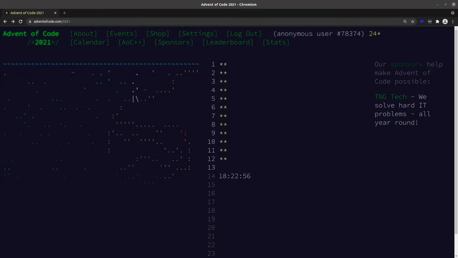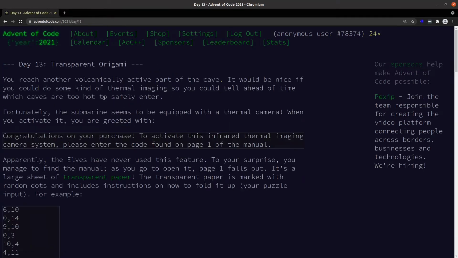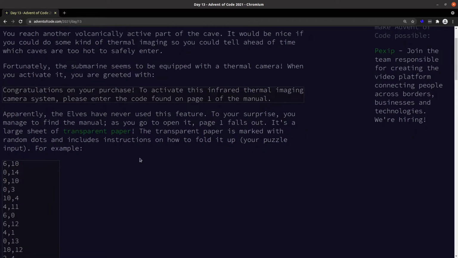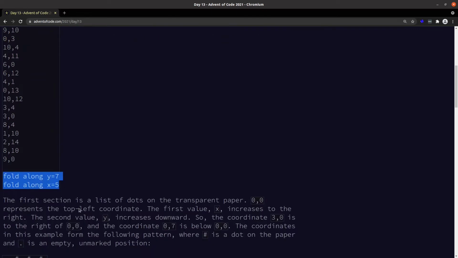All right, this is OXDF looking at Advent of Code, day 13, transparent origami. They're giving us a reference to a sheet of transparency paper, which is funny. It reminds me of when I was a little kid, the clear paper you'd put on a projector. But basically, I'm going to get a list of coordinates, and I'm going to get a list of folds. And yeah, there's some pictures down here.